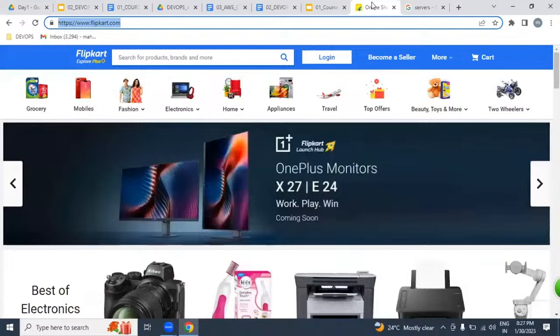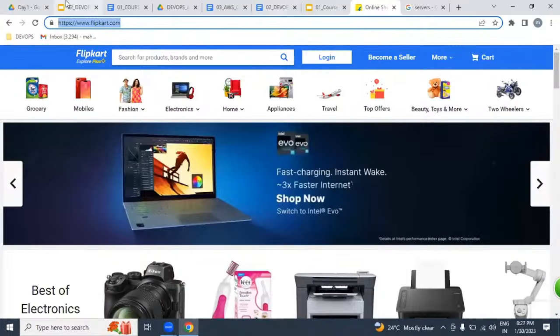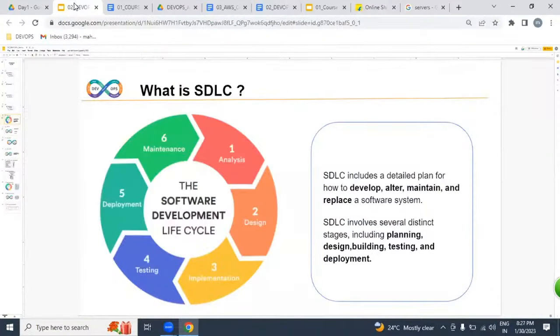Clear? So if you are joining IT, in any corner, as a developer, as a tester, as a DevOps engineer, as a Linux administrator, if you are an IT person, you are part of this diagram. Developers are part of this diagram. DevOps engineers are part of this diagram. Testers are part of this diagram. DB administrators are part of this diagram. Linux administrators are part of this diagram.